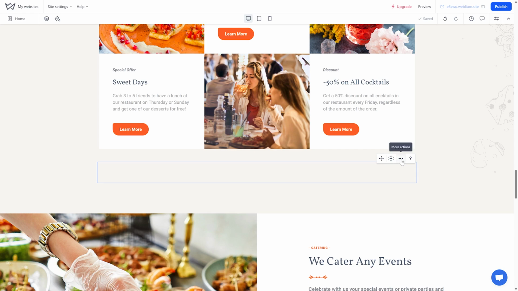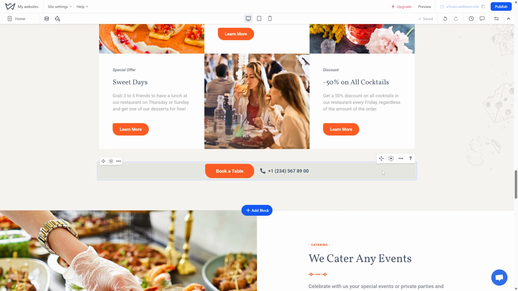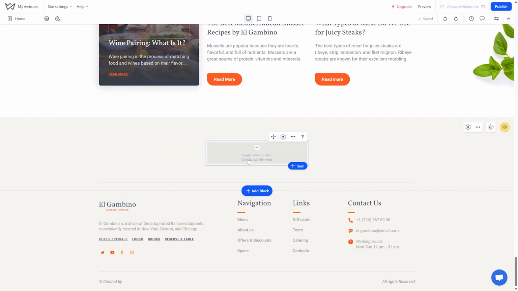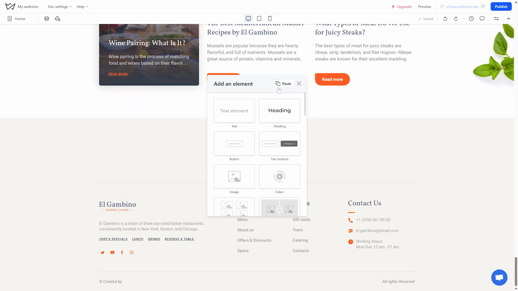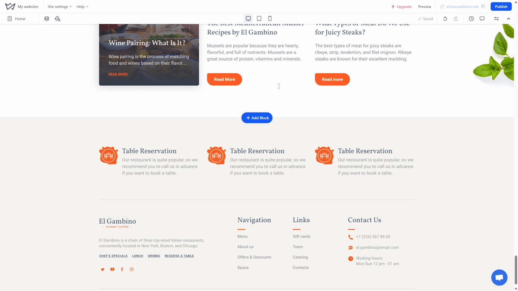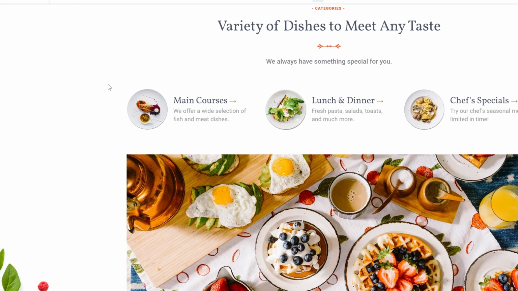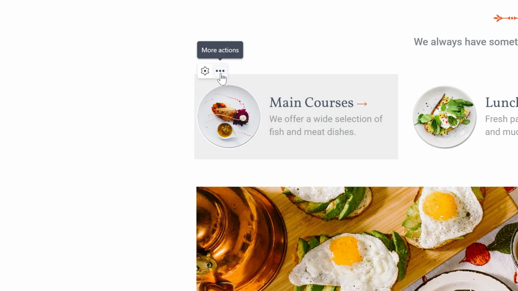While working in the editor, you can easily copy elements to quickly recreate their look and functionality in other blocks, columns, and even sites. This allows you to speed up your design work and easily replicate the elements you need. To copy an element, move the cursor over the element and click on the three dots.